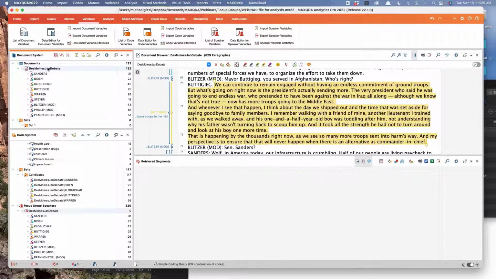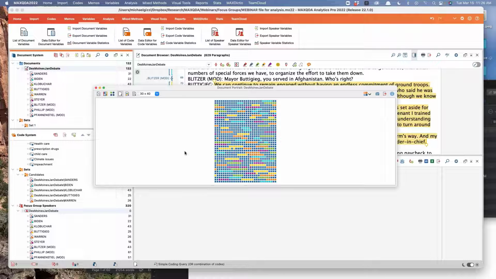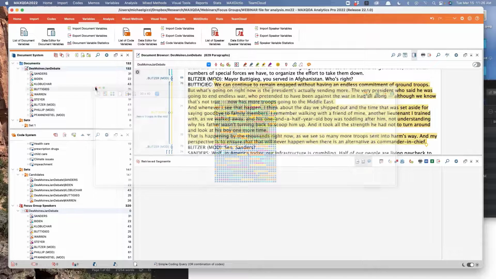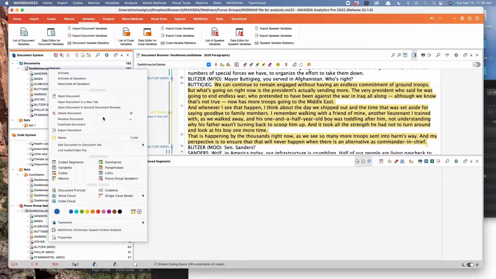Go back to this focus group speakers right here, but I also have document portrait, word cloud, code line, single case model. Document portrait is just providing me a portrait of the speakers, of what the document looks like. The one I like, though, is this. The code line.